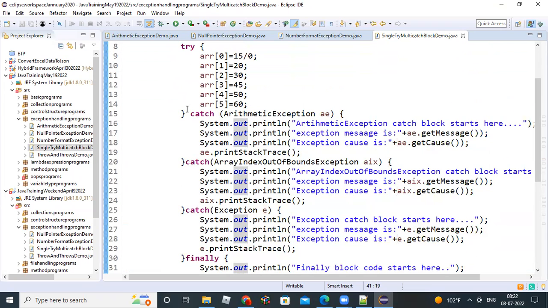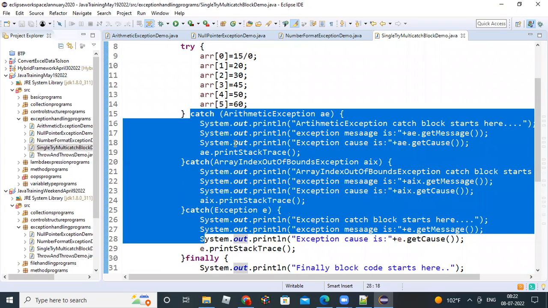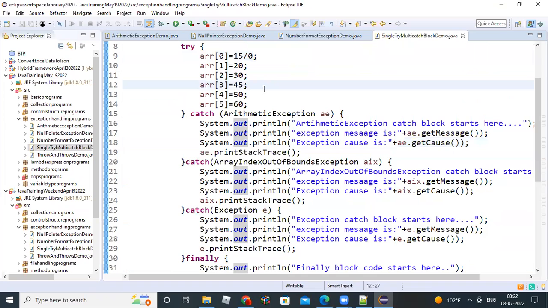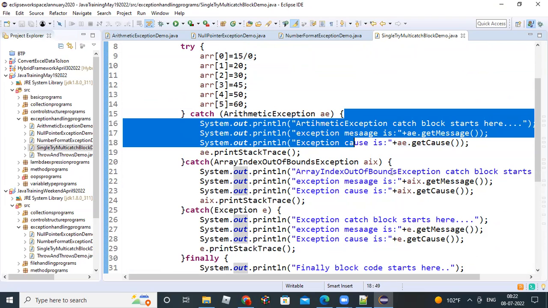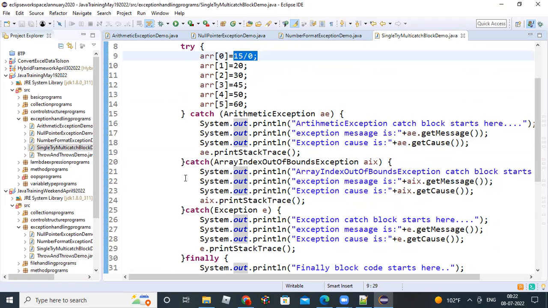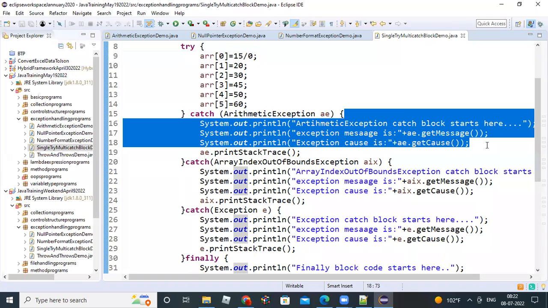See, one try, multiple catch blocks. You can do that in your code. In your try block, multiple exceptions might occur, then you can use more than one catch block. But at a time, only one catch block will execute. Now see here, arithmetic exception: the remaining two catch blocks won't execute. Only this catch block will execute.